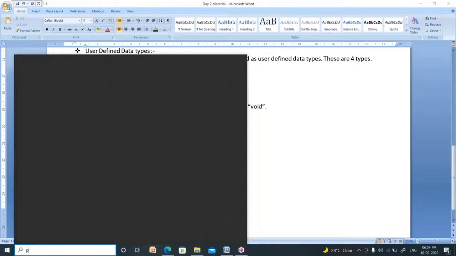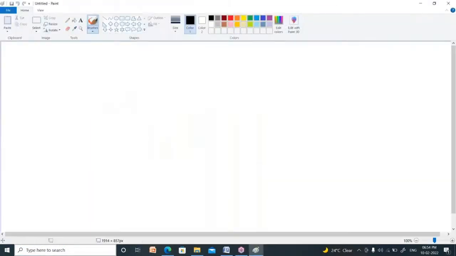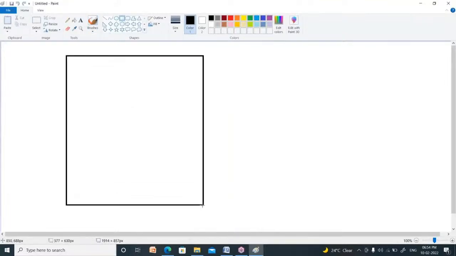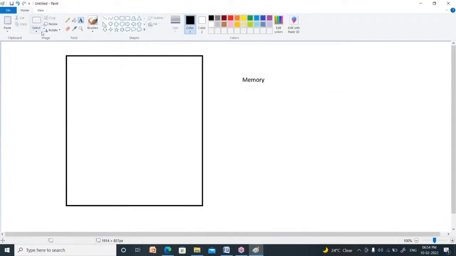What is the variable? I will explain in Paintbrush. See, this is a memory. What is that? Memory. Variables are created inside the memory. Variables are created inside the memory. So it is called memory.